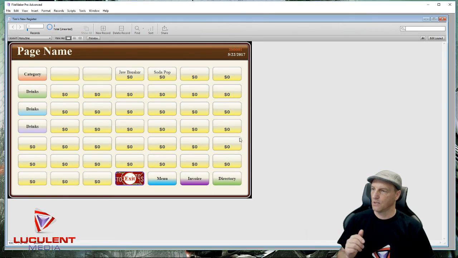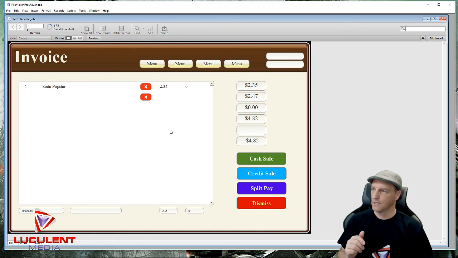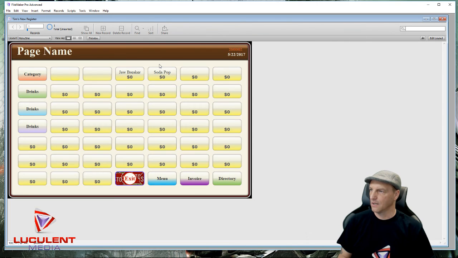And we'll just continue, and we'll go back to the invoice and see it's exactly the same thing, with the soda pop still on there, but it's not doing anything. So let's do this. We are going to go back to the menu, and it's creating a new record every single time, in case you didn't notice that. And it shouldn't be creating a new record every single time that it is doing that.